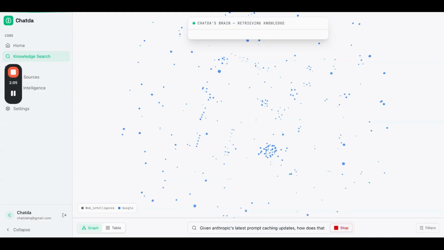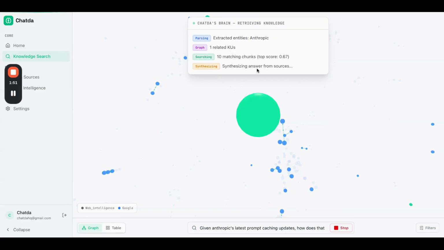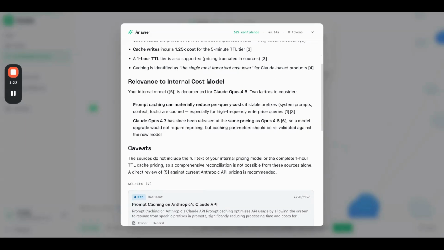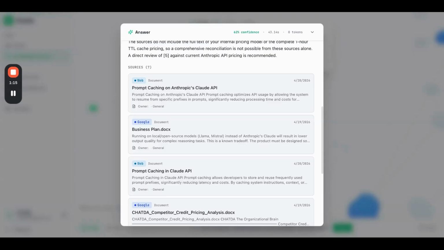So ChatDa is pulling from both the company's internal sources and the external web simultaneously. So it's synthesizing across them and not choosing. So as you can see, internal and external citations. So no separate tabs, no copy paste, and no stale screenshot into any LLMs.